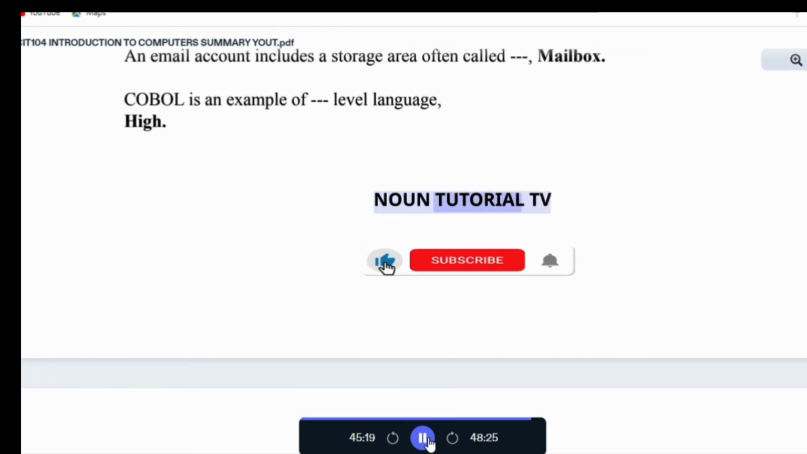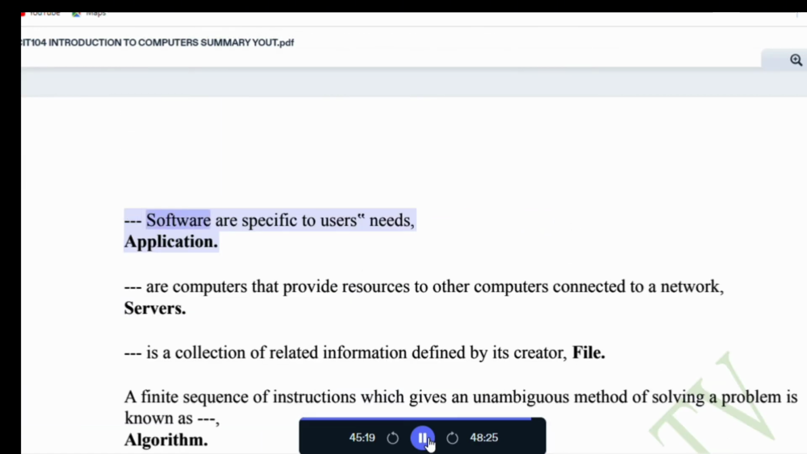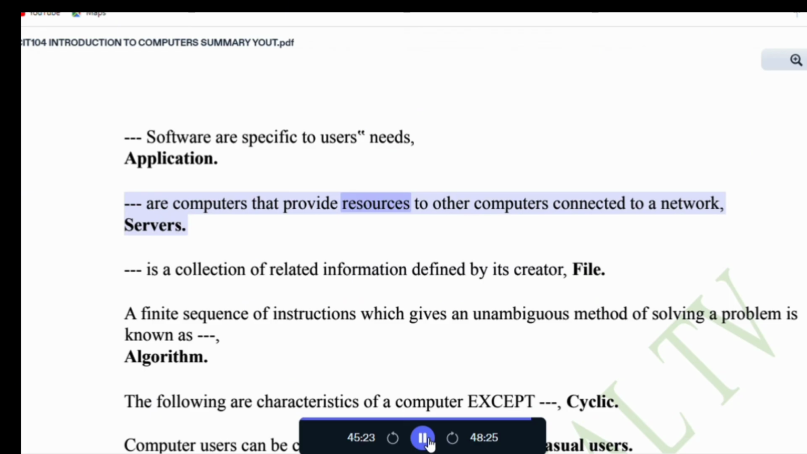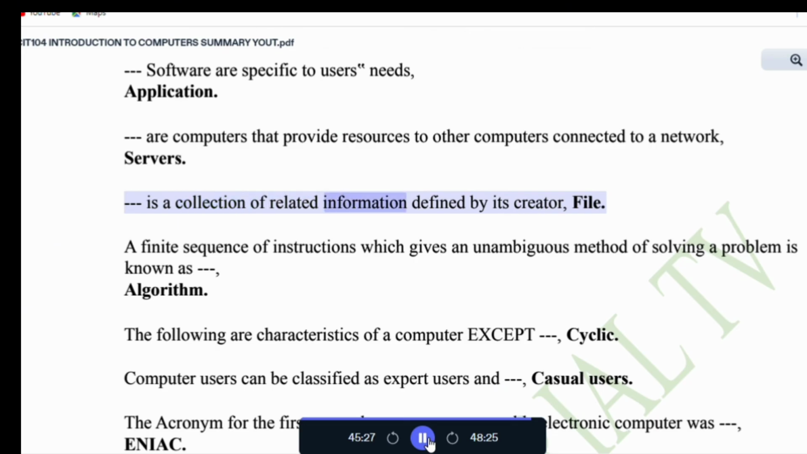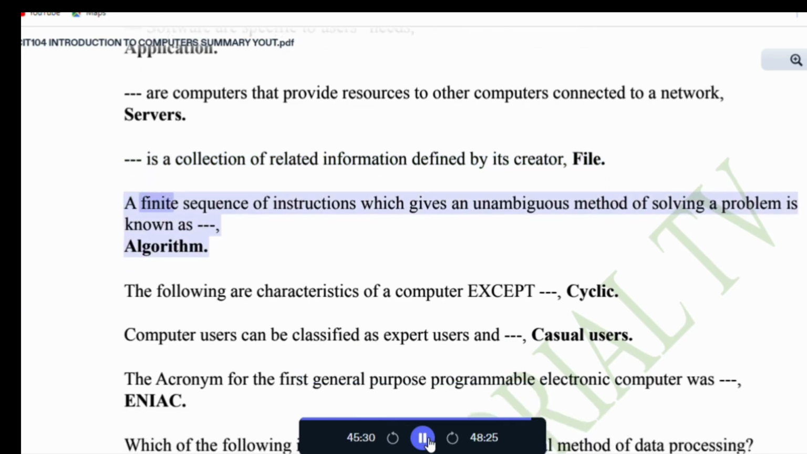Application software is specific to users' needs. Servers are computers that provide resources to other computers connected to a network. A file is a collection of related information defined by its creator. A finite sequence of instructions which gives an unambiguous method of solving a problem is known as an algorithm.